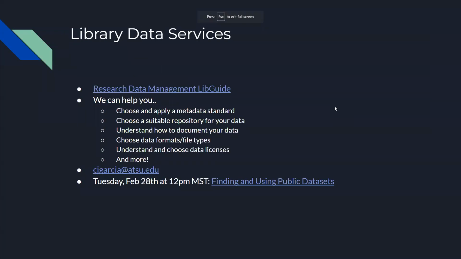And so really the last thing I want to make sure we touched upon today is talking a little bit about our library data services. It's important to know that all the things we talked about today, we are here to help you with. So we can help you choose and apply a metadata standard, we can help you identify a suitable repository for your data. We can help you understand data documentation. We can help you choose your data formats and file types. We can help you understand and choose data licenses, and really anything else related to data sharing, we are more than happy to help you with.